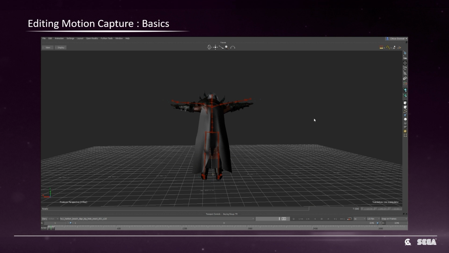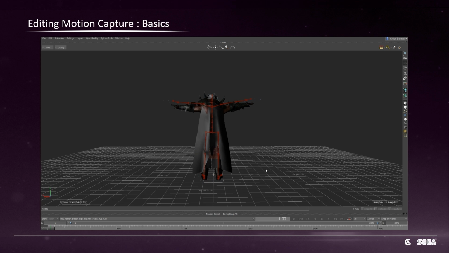So the first direction that we gave him was dig rapidly, find the trinket, and then have a relieved beat in your motion, like kind of a finally moment. Here's the take.